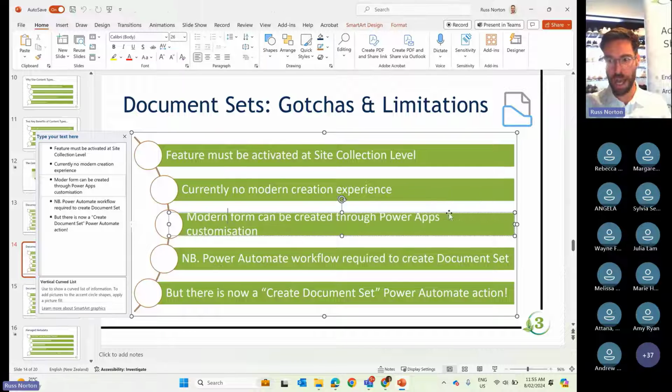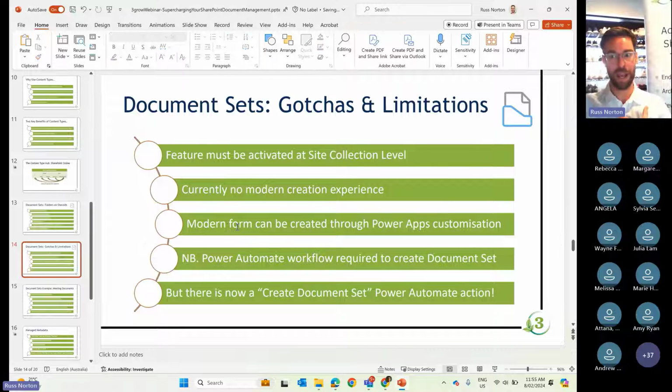We can use a modern form. However, we have to manually create that modern form by using the Power Apps Forms customization within the library. We then have to use a Power Automate workflow on the Save button or Submit button of that modern form because, again, the modern form doesn't have the ability to create it. Luckily, there is now, whereas there wasn't up until quite recently, a create document set action within Power Automate. We used to have to use an HTTP request action for that. There is now an out of the box create document set action within Power Automate. So of course, we're not going to have time to go into those, but it's just things I wanted to point out.